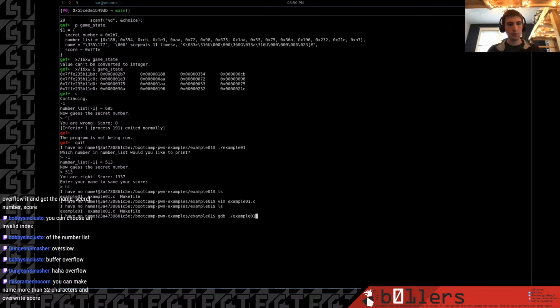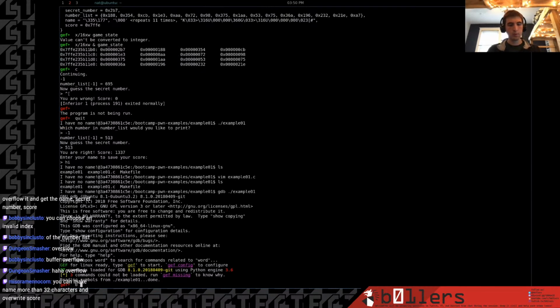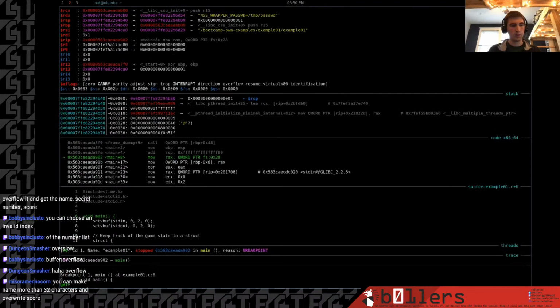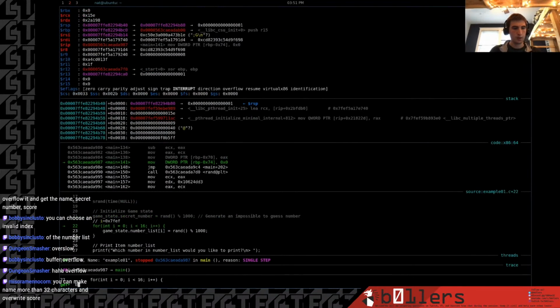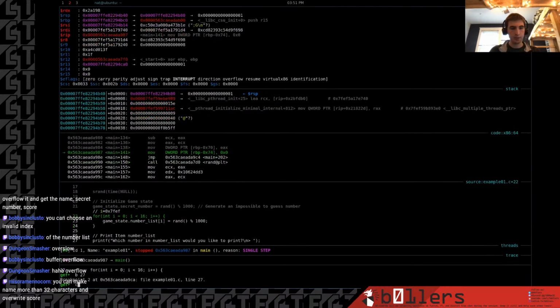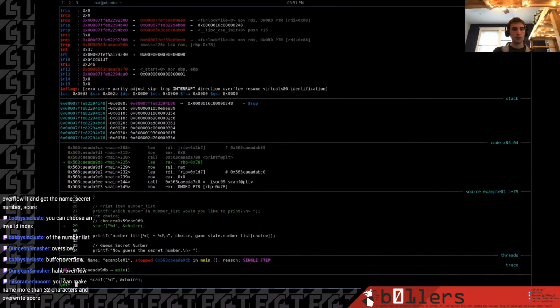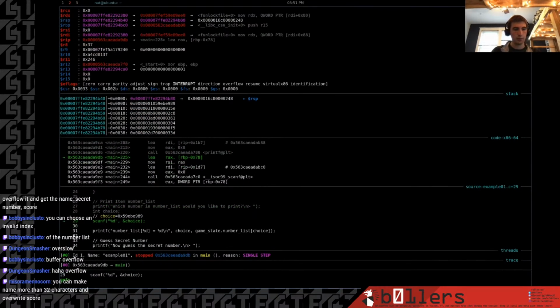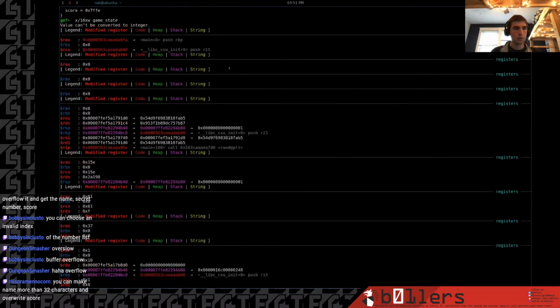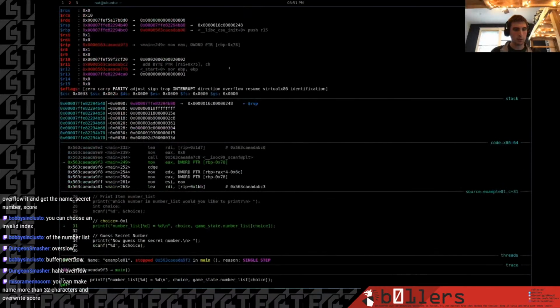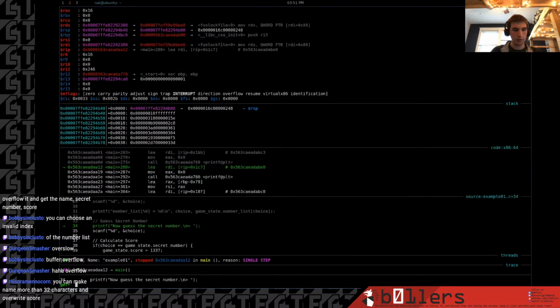GDB 1, break main, run, and then we'll step through. Actually, I'll just break at line 27 so I can continue, and then we'll step. So we need to enter our choice, which is -1. What was the value that we leaked? I'm just going to cheat and print game state. Oh, we didn't even go through this line yet.